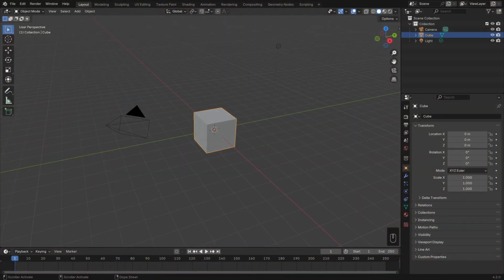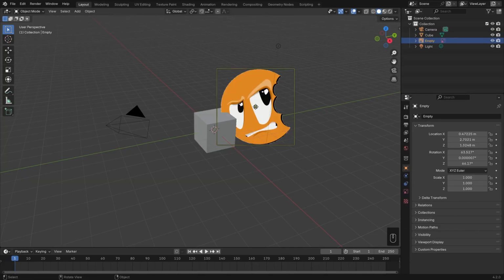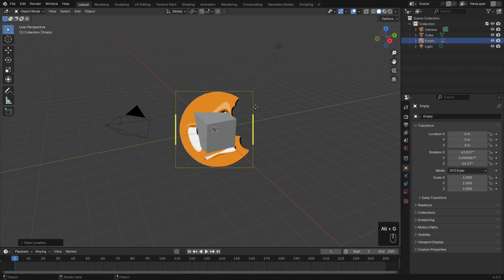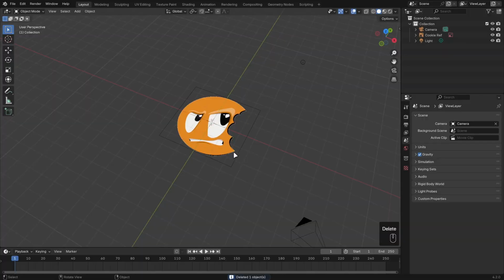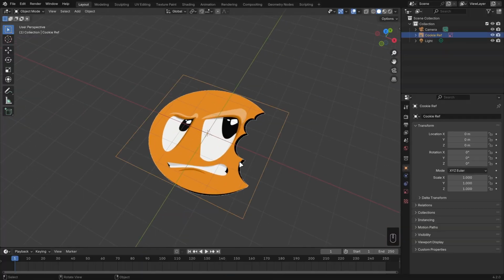In the downloads for this course, I've provided a PNG of the cookie logo, and I'll drag and drop that right into Blender. Then to center it, I'll make sure it's selected and then hit Alt-G and Alt-R. Then I'll hit F2 and name this cookie reference, or just ref for short, and I'll select the cube and delete it.